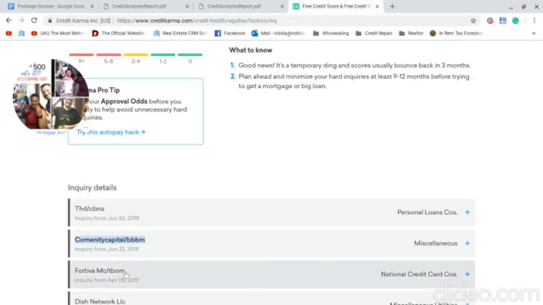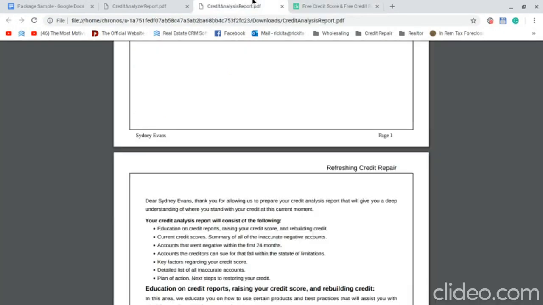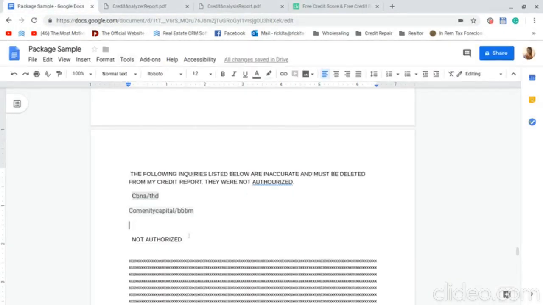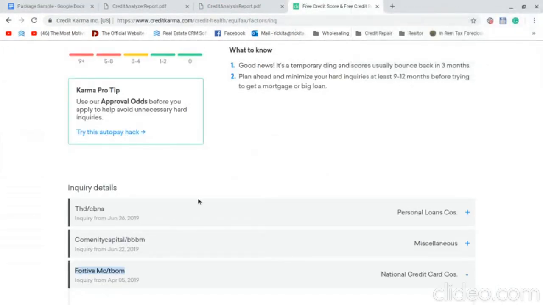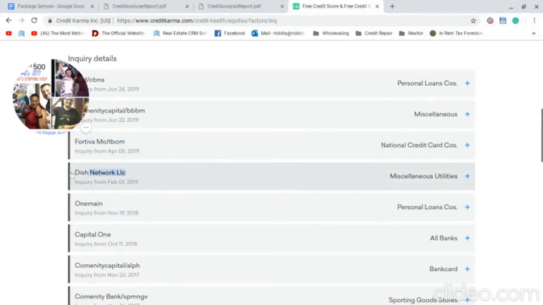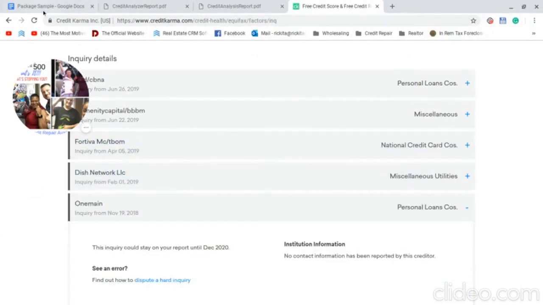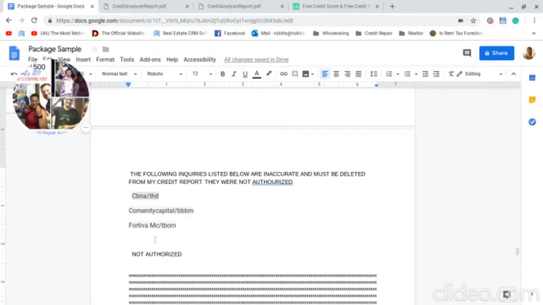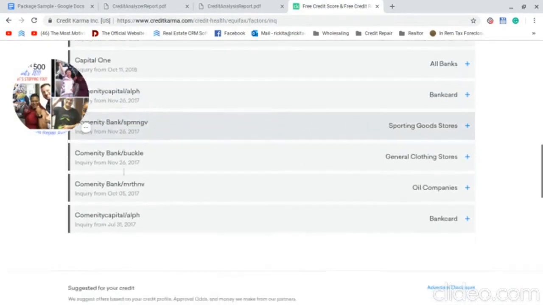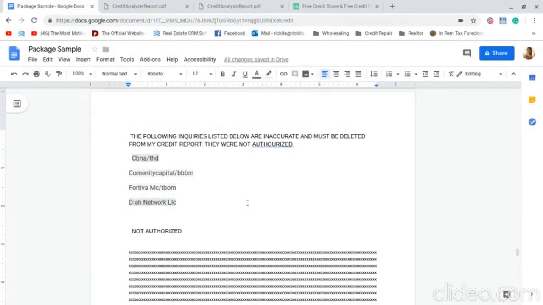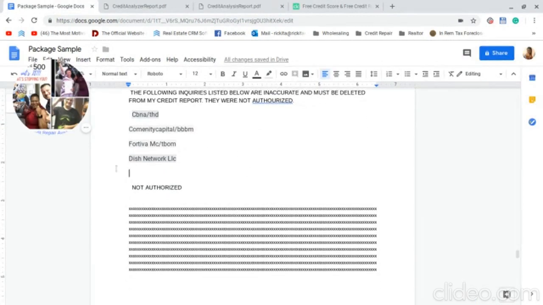So all you're doing is copying all of these different names, and then you're going to mail it out to the credit bureau. It's really that simple. So keep going down the list, and you copy and paste all of these different accounts. But we're going to just leave these here now, and we're going to keep that they're not authorized.